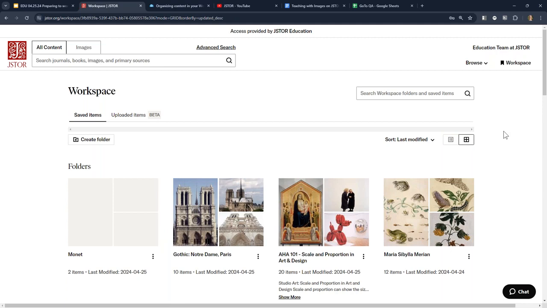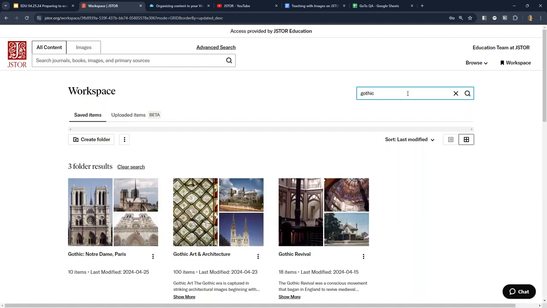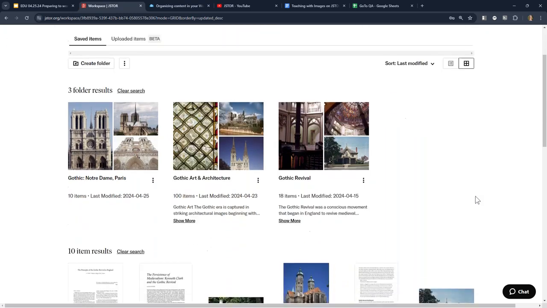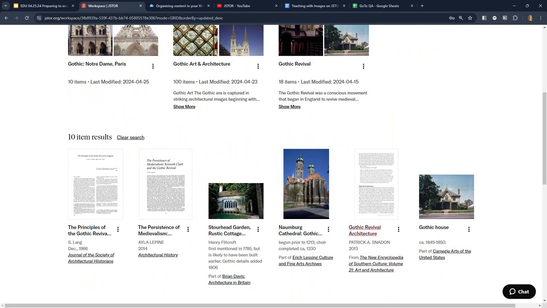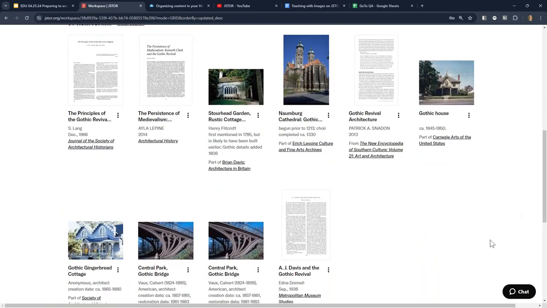Okay, now I want to search my workspace because what I'm trying to do here is find all of my content about Gothic, because I'm going to teach a unit on Gothic. So I want to see what I already have on Gothic. And so I'm doing a search, and it's showing me my 3 Gothic folders. And this search searches the title of either a folder or an individual item. So in this case, I have some journal articles about Gothic revival, where the word Gothic is in the title. And then I have some Gothic revival images as well.